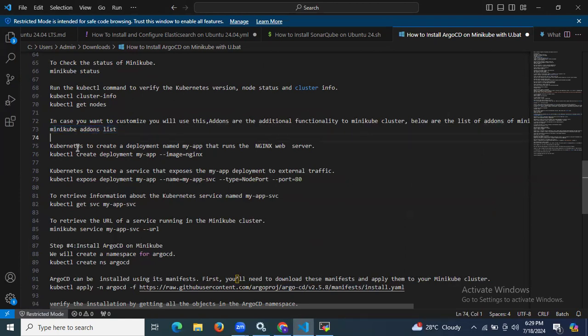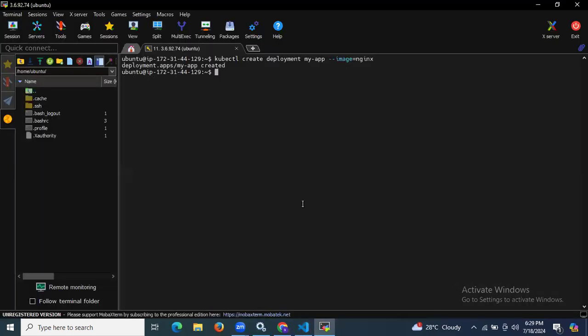After that, we ask Kubernetes to create a deployment named my app that runs the Nginx web server. If you want to create it, you can run kubectl create deployment my app with image nginx. Then if you want to check, you can check here. As you can see, my app is created.